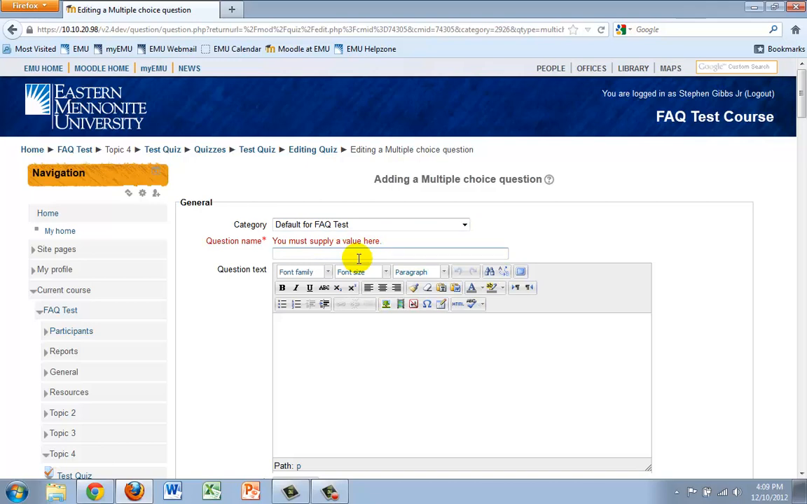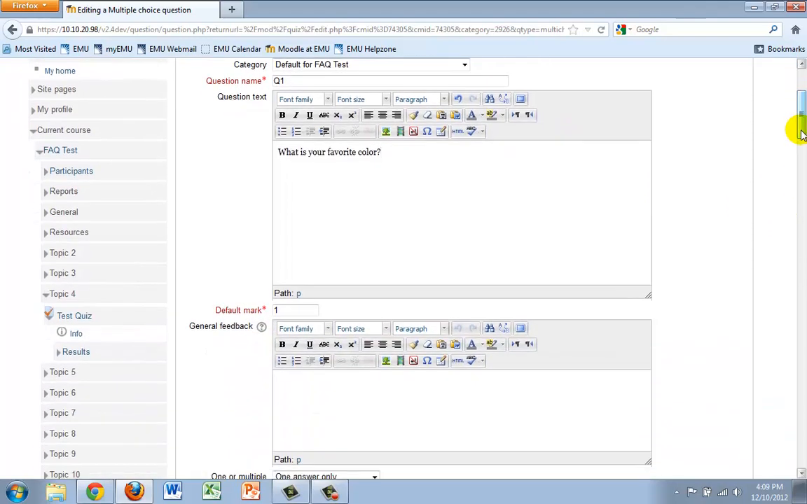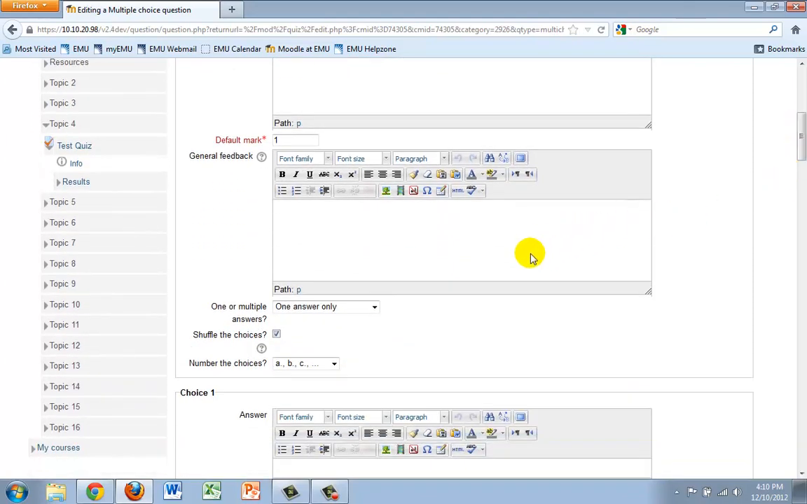And then I'm just going to call it Q1 just as a name, and so that's how it would be saved. And then we'll just have question text, which will be, what is your favorite color, just as an example question. We'll come down here. The next setting is default mark. So how many points is that question worth? We'll just put 1, and then general feedback.